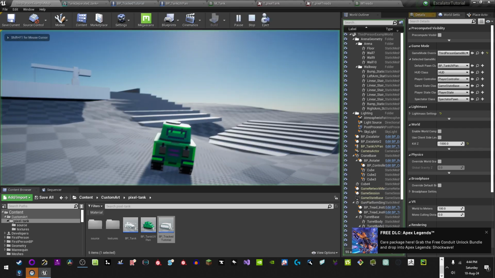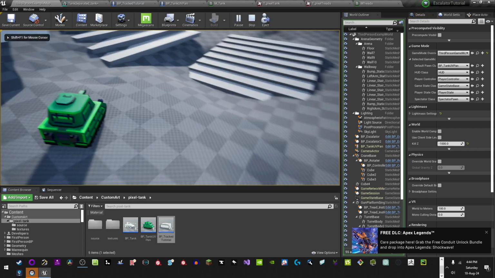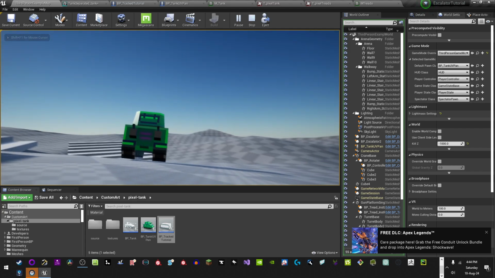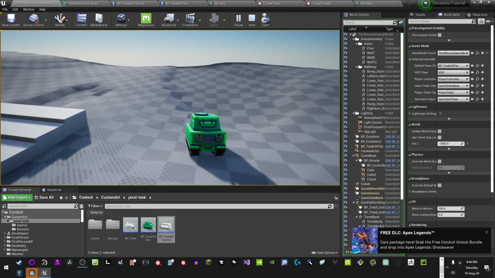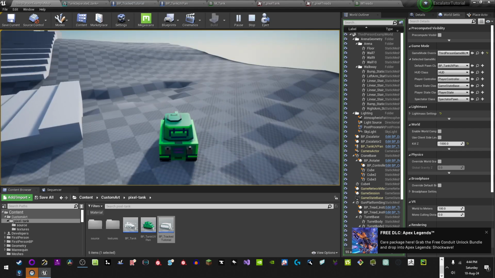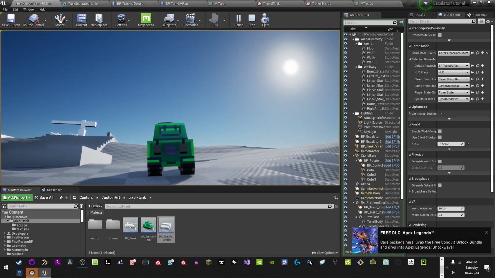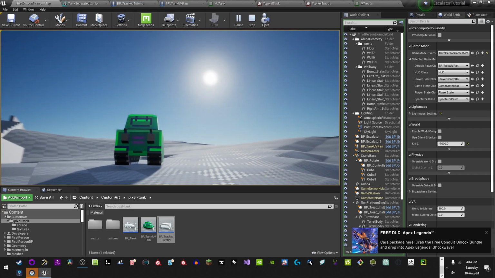But other than that, that results in a very nice, in my opinion anyway, looking tread movement system for pretty low cost. This is pretty cheap. You don't have any moving geometry. It's literally all in the material, and I think it works quite nice.